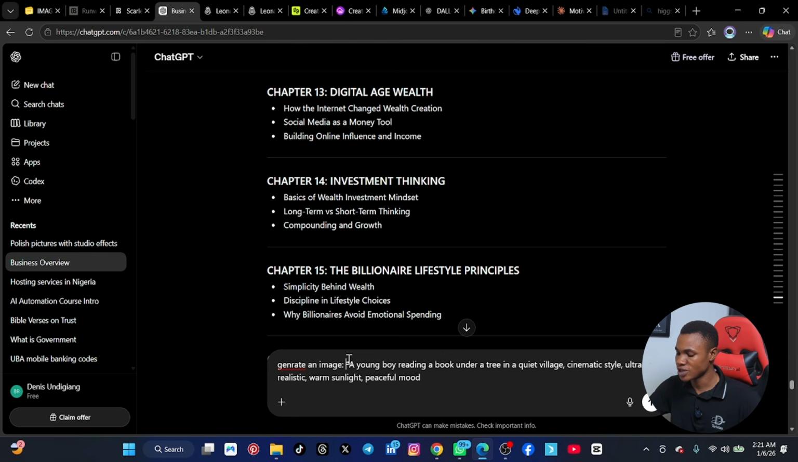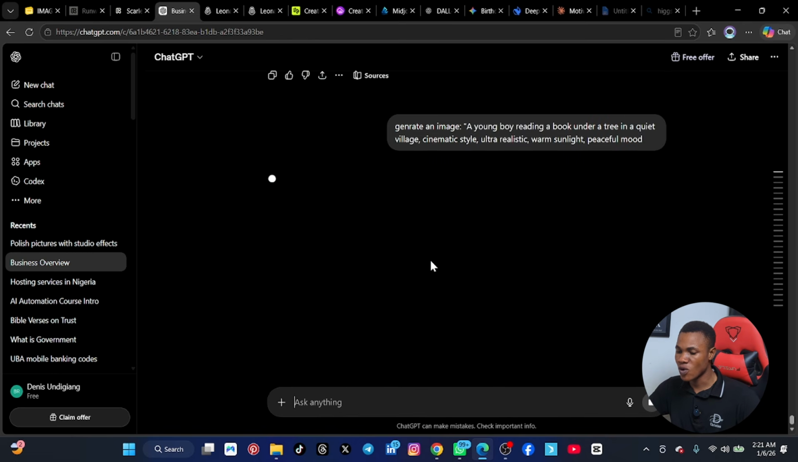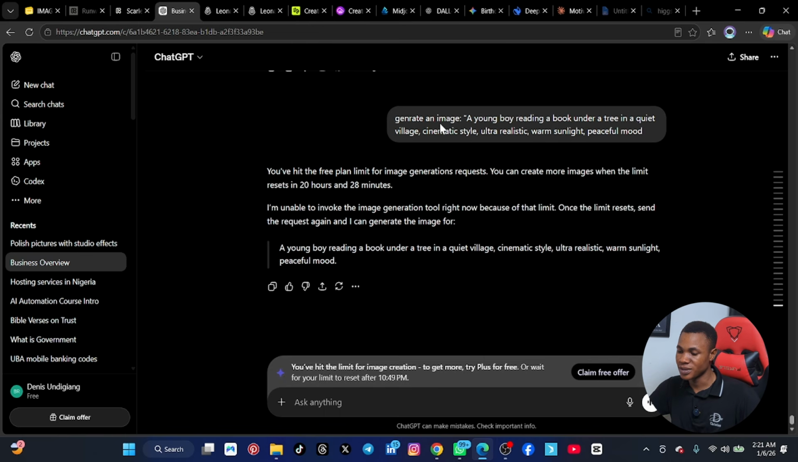Right, so you can see that I just put it here and I click on enter. When I click on enter, just see what it's doing. It's trying to create that graphics, right? You have hit the limit. Oh, I've hit the limit because I've been using this AI for today.